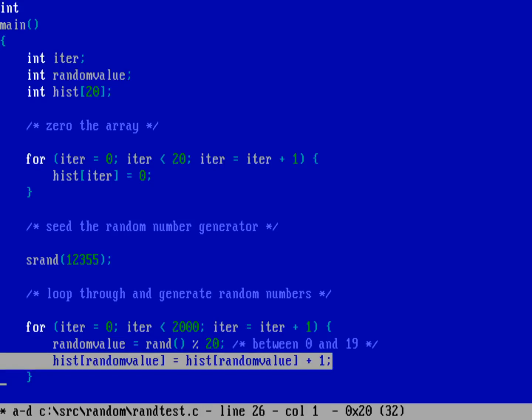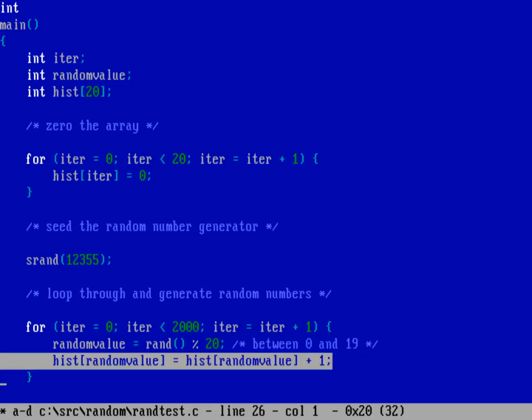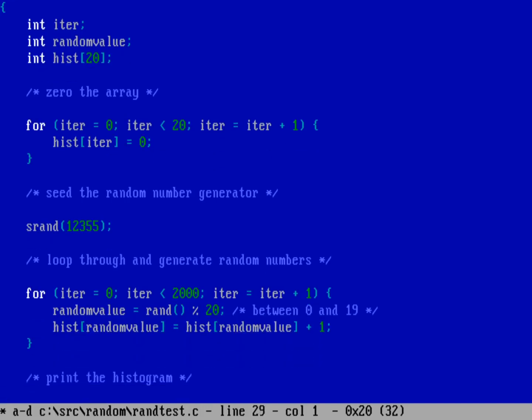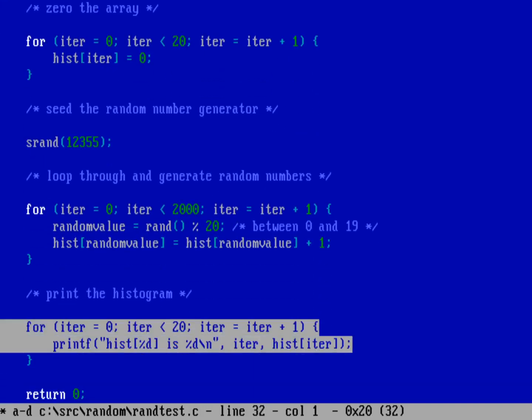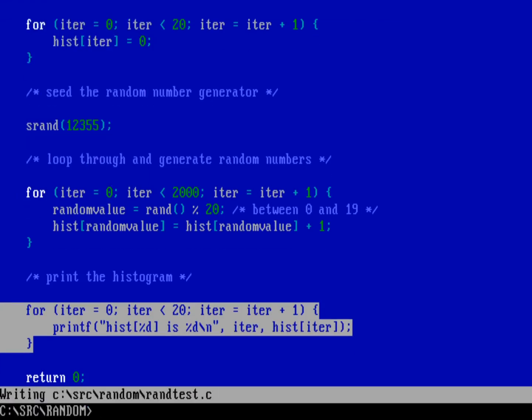So if that random number modulo 20 ends up being 1, then hist1 will be hist1 plus 1. And so that way I can count how many times I'm getting back numbers between 0 and 19. And at the end, all I'm doing is just printing out what those values are in the array. Let's go ahead and do a save and quit, and we're going to compile one more time.